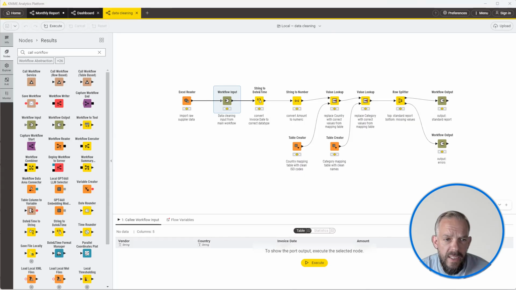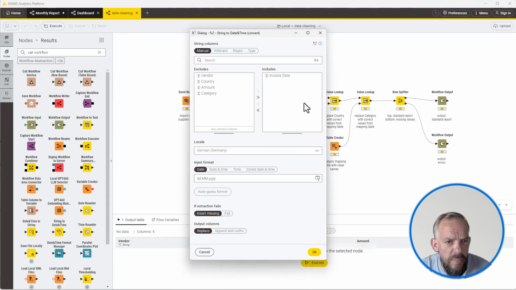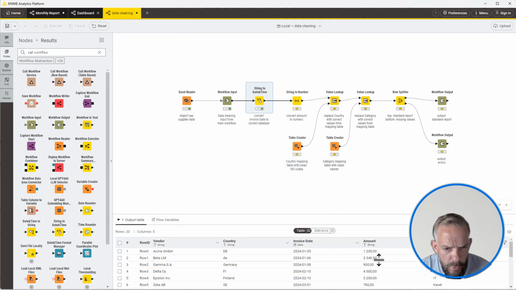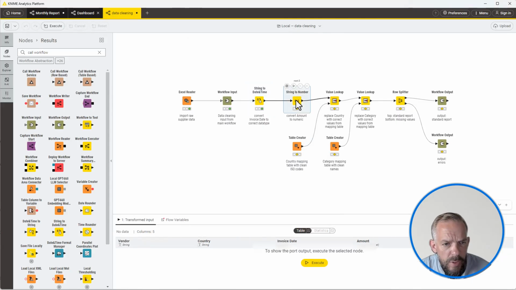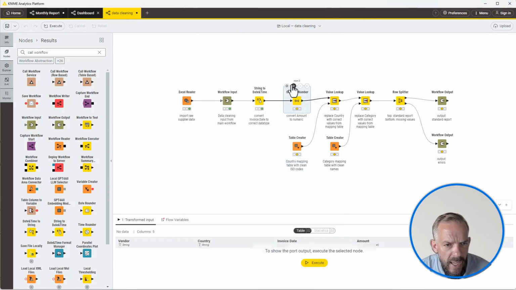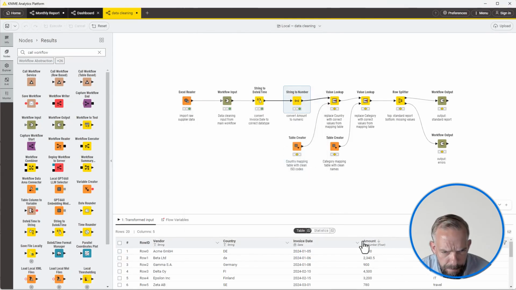Now the cleaning line. First, a String to Date&Time node, which simply converts the invoice date to a regular KNIME date. Then a String to Number node that converts the amount column into a float number, which you can see here.